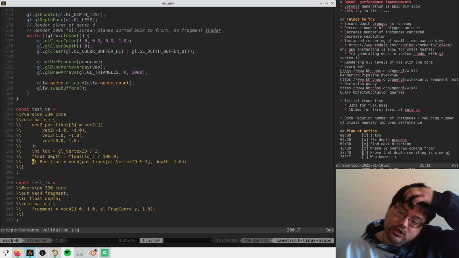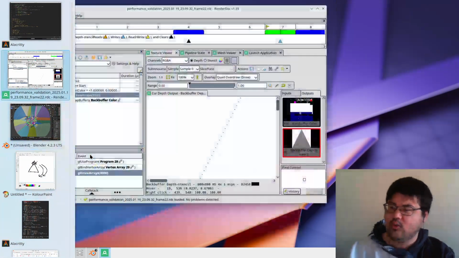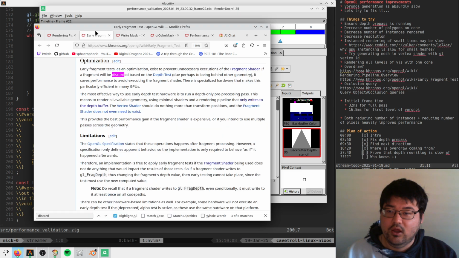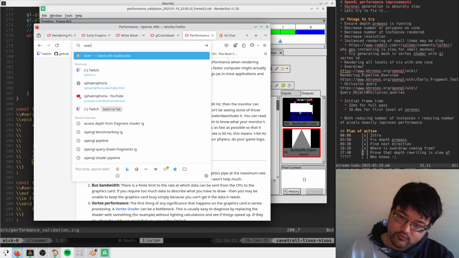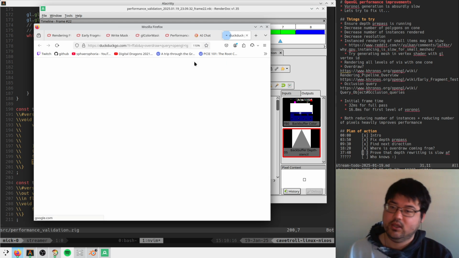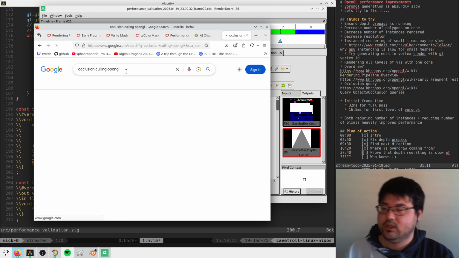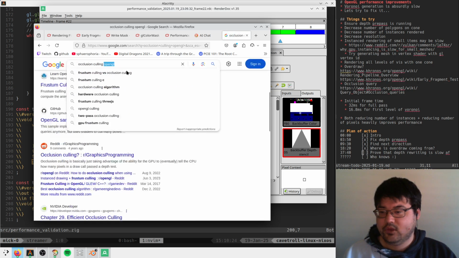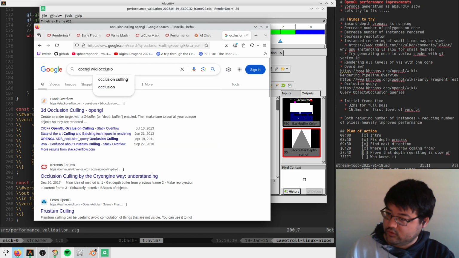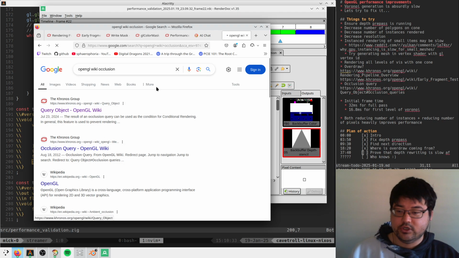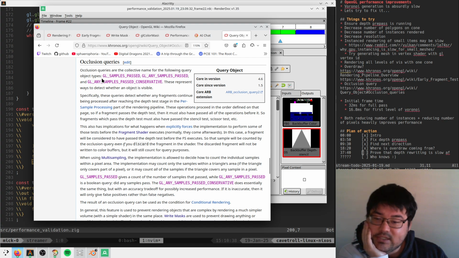Not sure. There is also a way to query overdraw, actually. I think I saw that somewhere. You can query it from OpenGL itself. Overdraw query OpenGL, or occlusion query. Occlusion query was another thing we could look at, maybe, which tells how many samples pass the depth check.